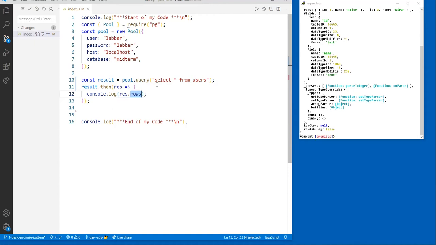It's important to note that the query executes right there. It does not execute when the then is called. It starts executing right on line 10 as soon as the pool.query is called. And as we know, JavaScript is asynchronous.